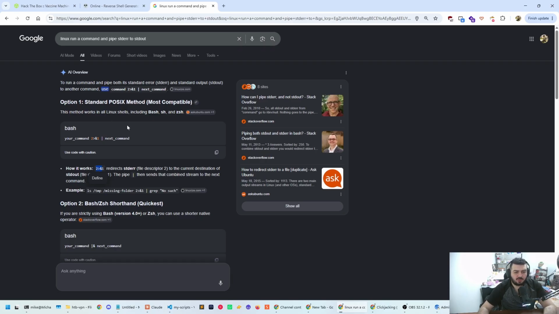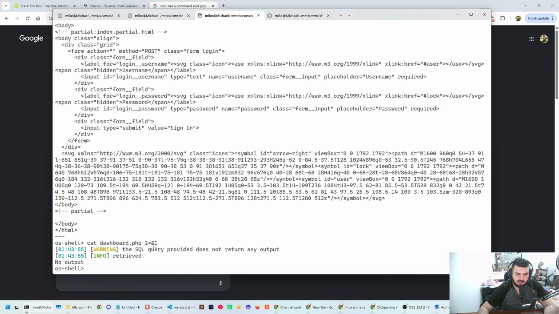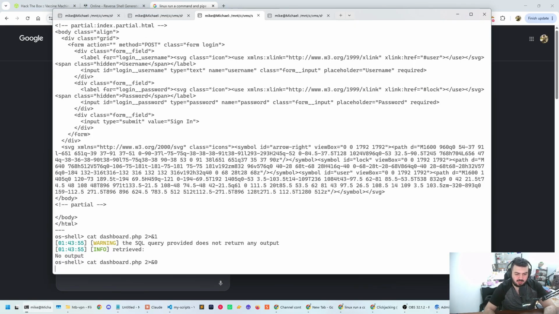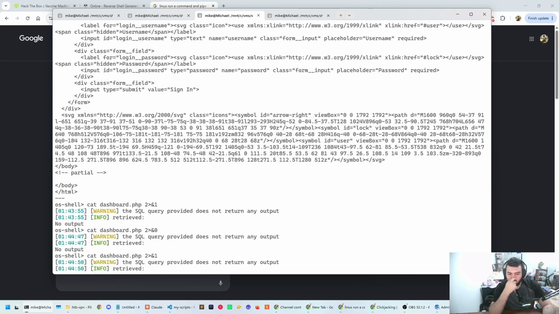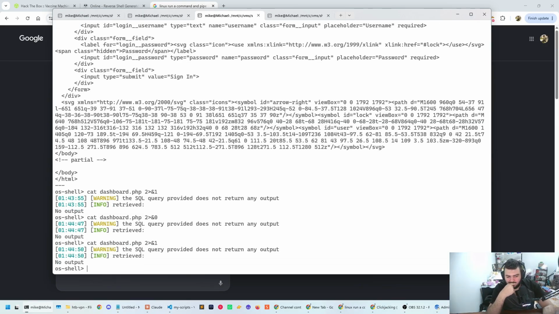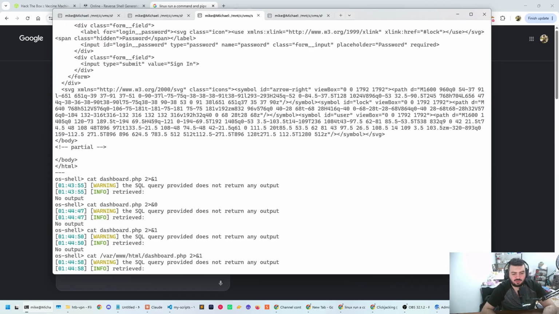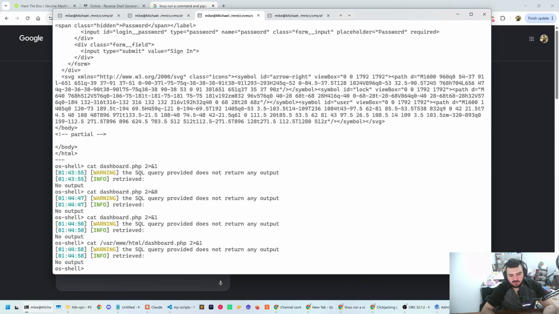This method works on all Linux shells, including bash, sh, and zsh. So 2 and then > and &1. So that means, let's try 0. Is that even a thing? Well, we do not have any output, which is crazy, but let's do html dashboard, no output. So yeah, this is still not working.